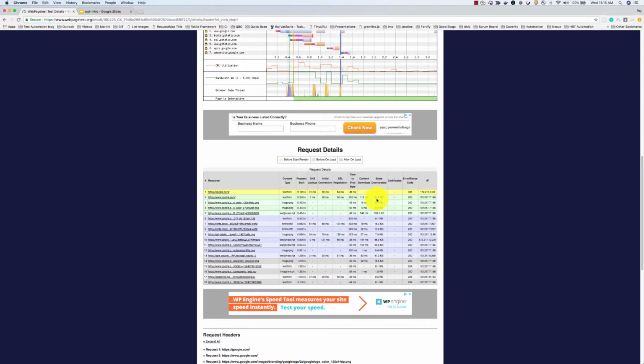Bytes downloaded. This is the amount of bytes that are downloaded as a response from the server. This is also directly proportional to the size and connection speed. Certificate specifies if there was any certificate involved for this communication. Error codes and status codes are standard HTTP response codes. And finally, the IP address. This is the actual Internet Protocol address from where the response is received.